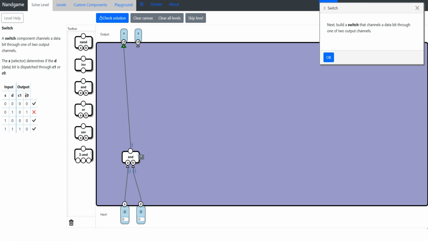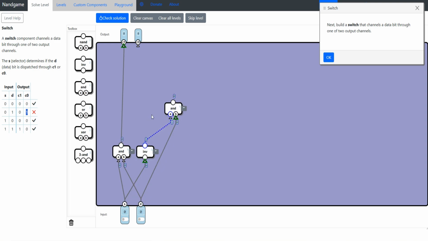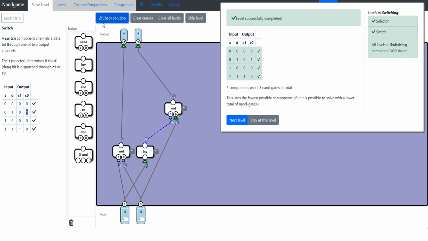And then we look at C0, look at where it's 1, and the only spot is right here, and that's not S and D. So we're going to invert S to get not S, hook that into A, and then in the B slot, we're going to hook in D, and then output that to C0, check solution, and there we go. We got it again with the fewest possible components.